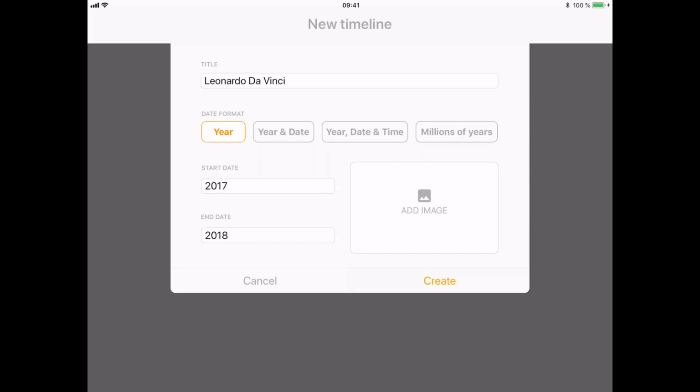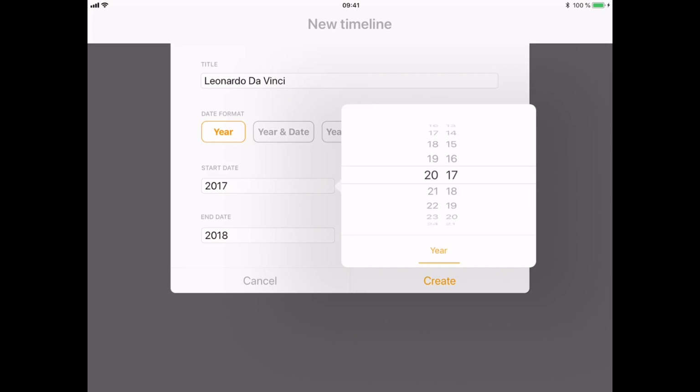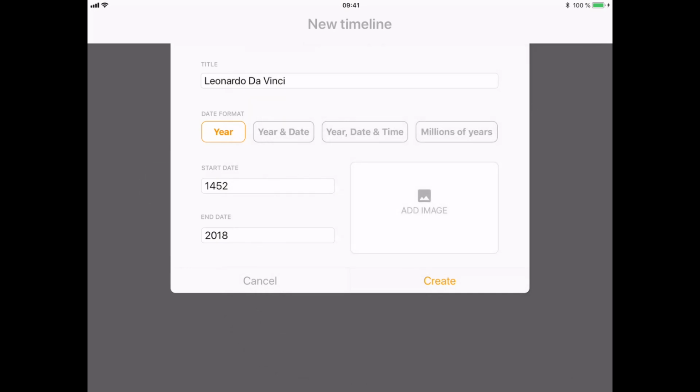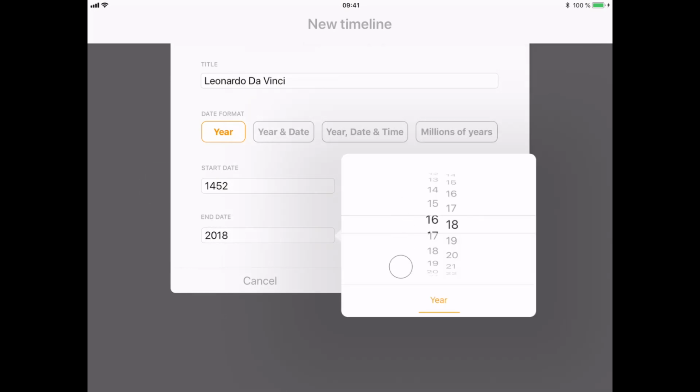Da Vinci was born in 1452 and died in 1519, so let's select these years as the start and end dates of the timeline. To easily select dates in the distant past, the year selector is split into centuries and years. So we select 14 as the century and the year 52, and 15 for the century and year 19 for the end date.